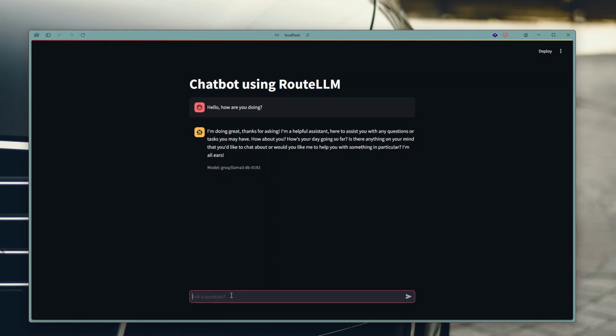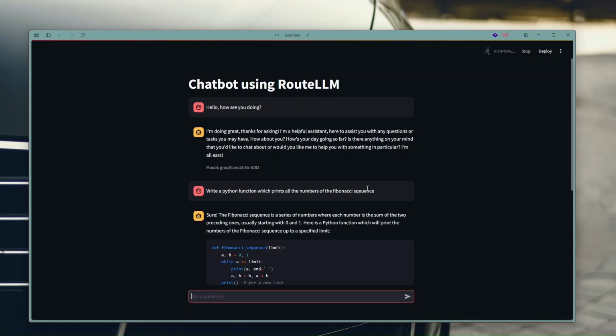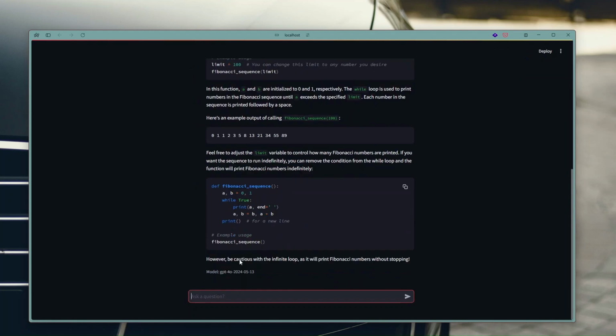Then if I write a prompt like write a Python function which prints all the numbers of the Fibonacci sequence, right? When I send this prompt, it's a bit of a more complex prompt. So this prompt is going to be routed to GPT-4o for processing. So we get a response, but then as you can see, the model that has been used is GPT-4o.